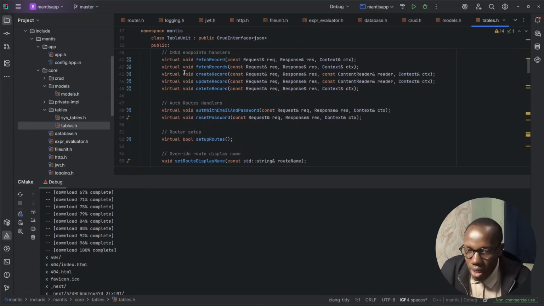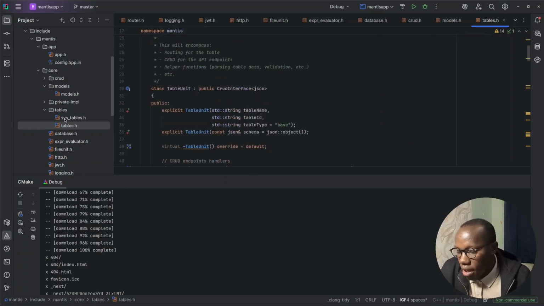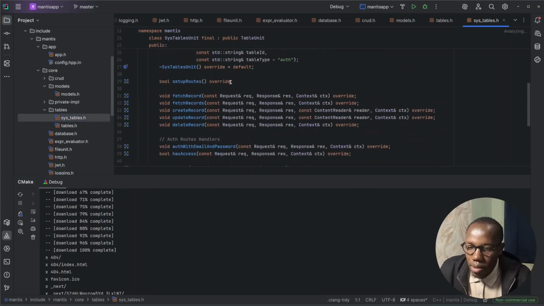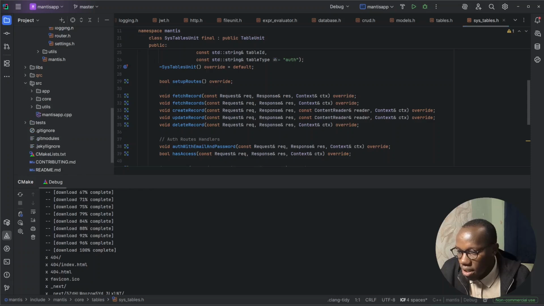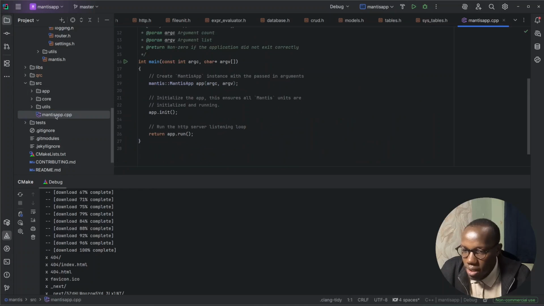So if you want to understand how data is flowing, how the authorization happens, you need to look at the tables flow. This has two variants. We have the tables for normal tables, and then you have the system tables. And system tables basically has to do with the creation and deletion of different tables. So it has a different flow compared to the normal records we can work with. And that's all about it. So all the implementation are actually inside this source file, and this is what creates the Mantis app itself.